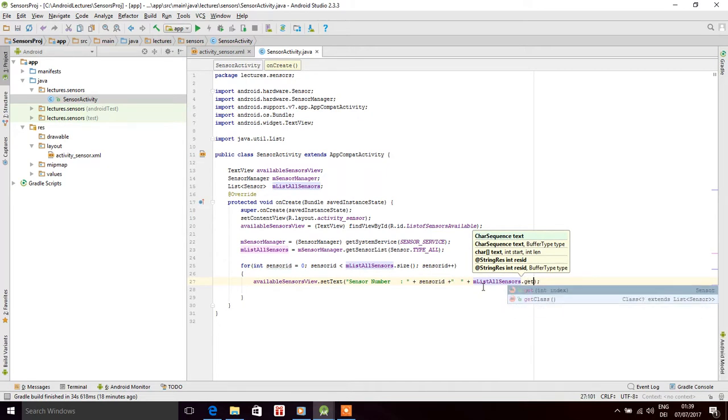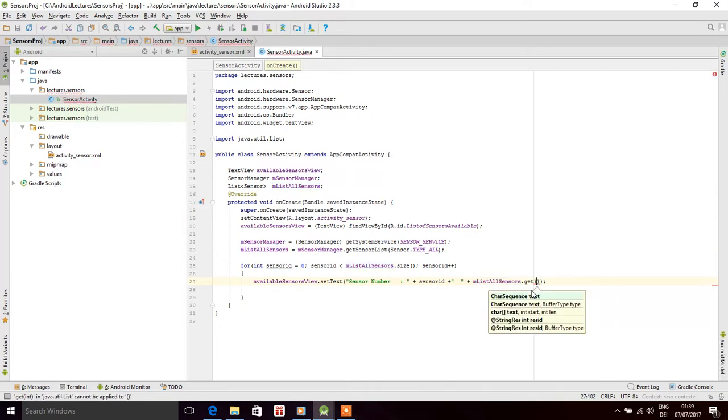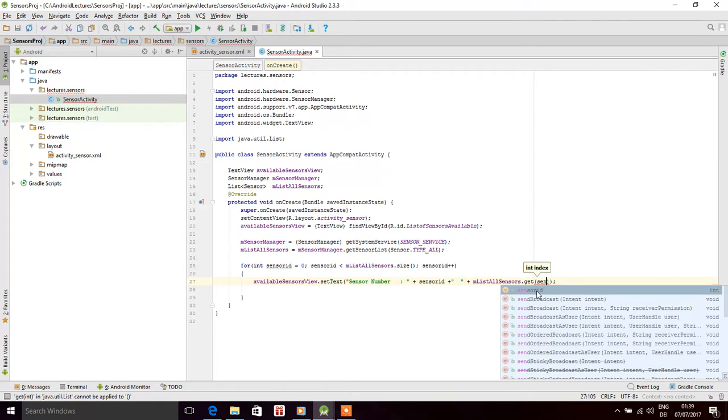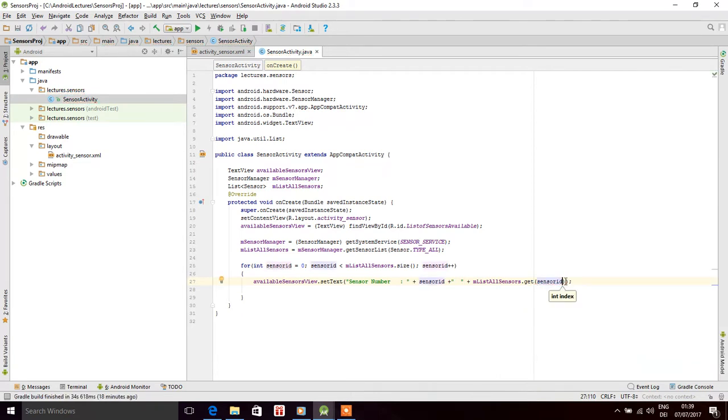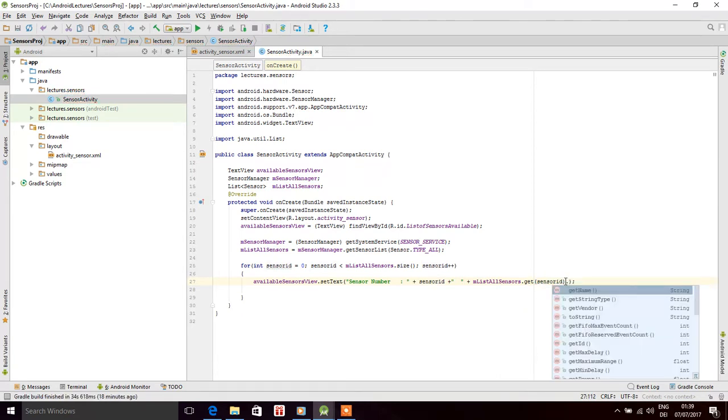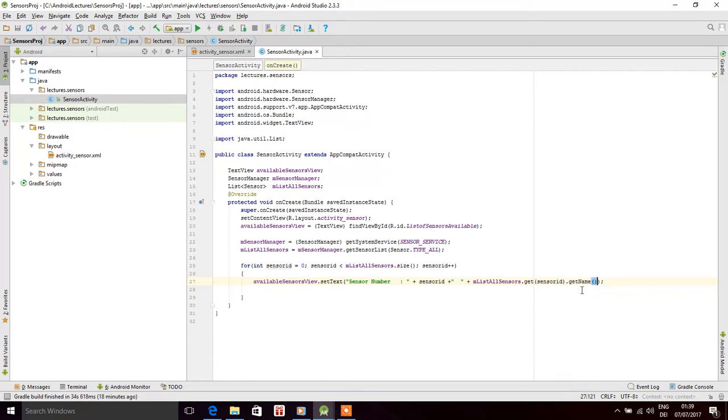dot get. We get the index, we get the sensor at each index, or actually get name dot get name. We get the string name of the sensor, and that's it. This is going to append this sensor text, this text view for the sensor one by one. For example, it will say sensor number 1, and then write its name.